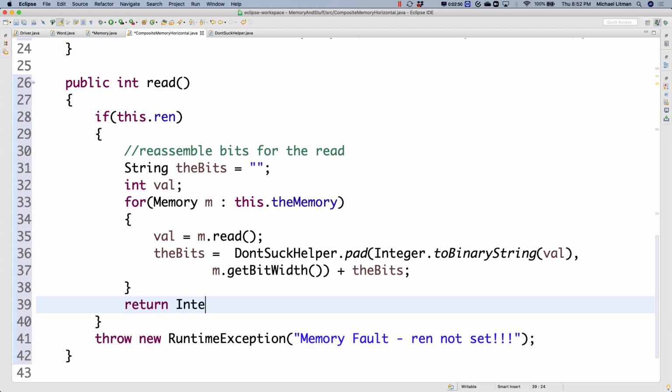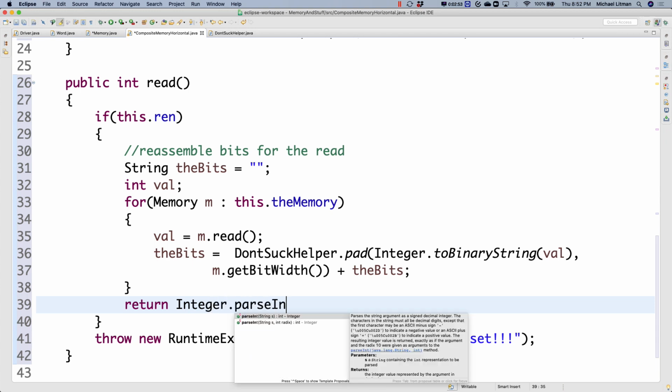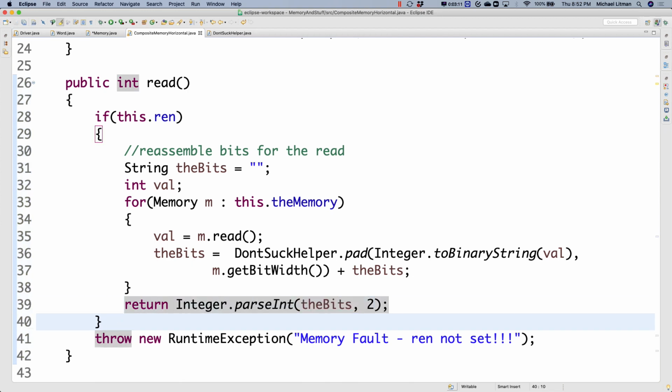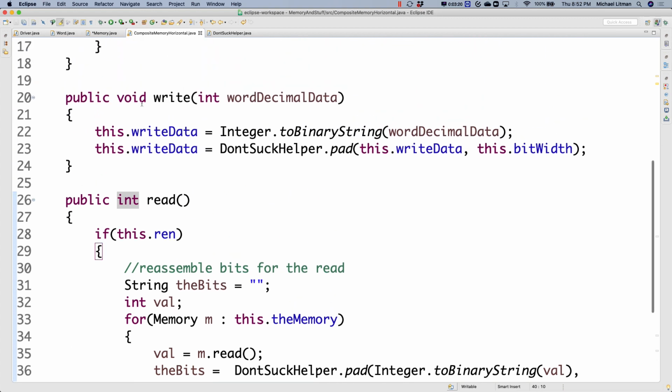And what will we do? We're going to return Integer.parseInt of the bits, and it's base 2. All right, so that's what we are doing right there. So that's our read.